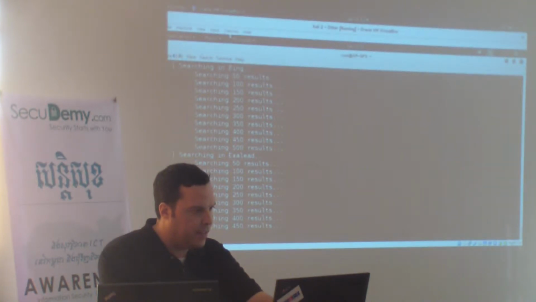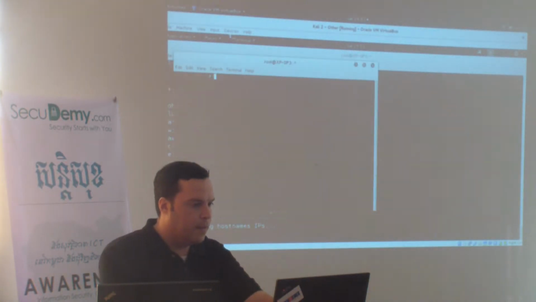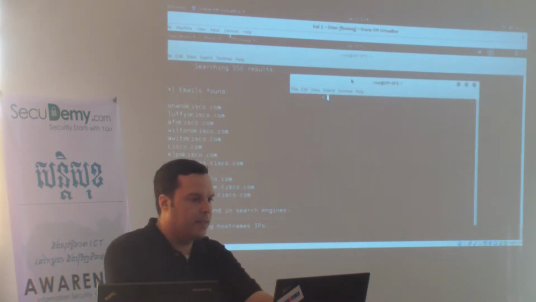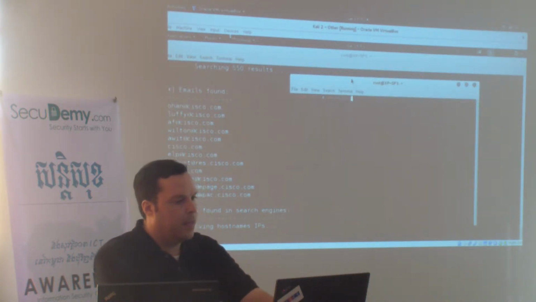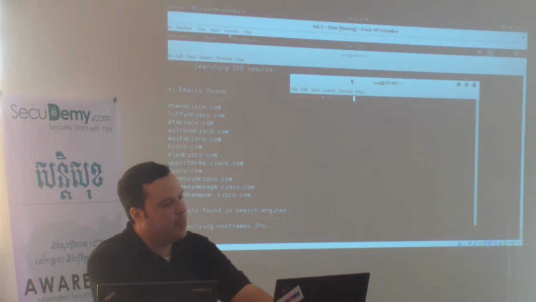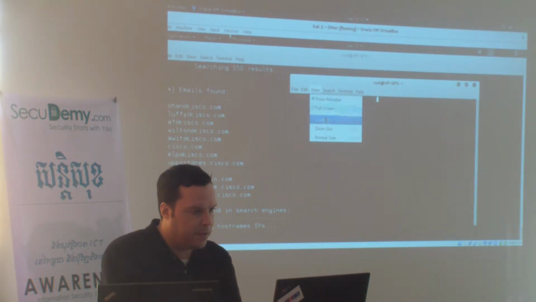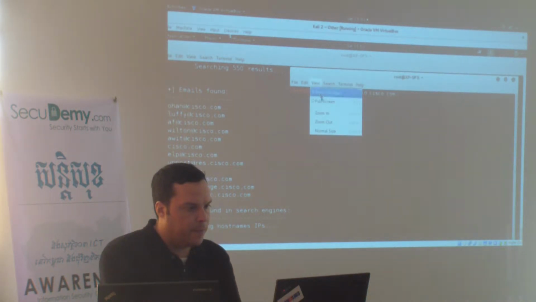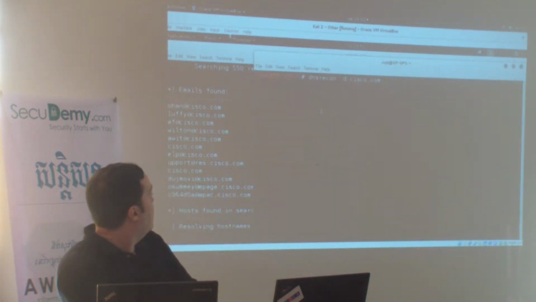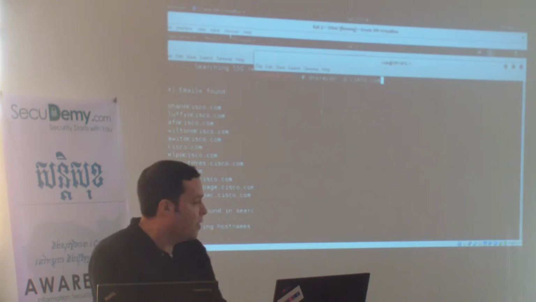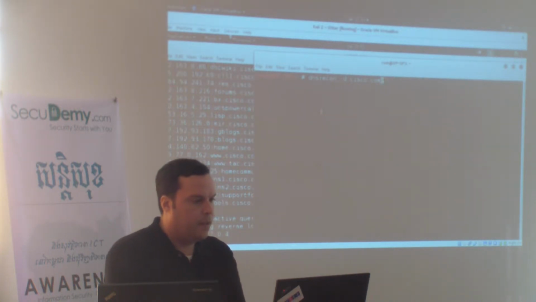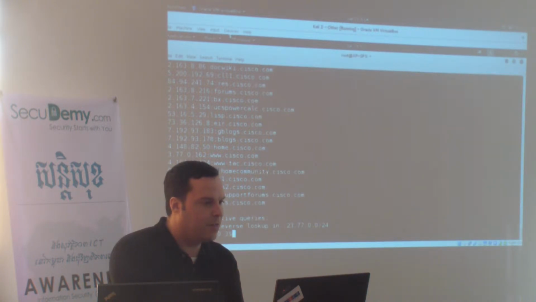Okay, so that's still running. Let's go open another tab. Okay, this is DNS Recon. And we'll just start with -d for domain, cisco.com. And let me increase this a bit also. Can you guys see that okay? Yeah. Okay, and we'll just jump back to the harvester for a minute.